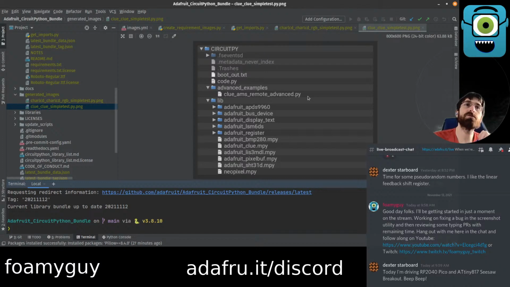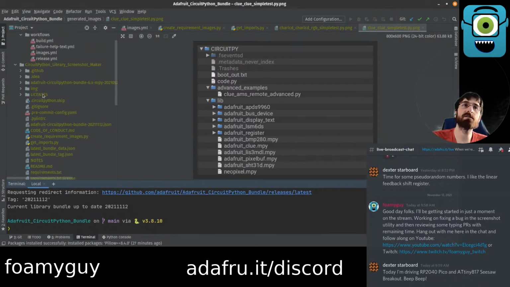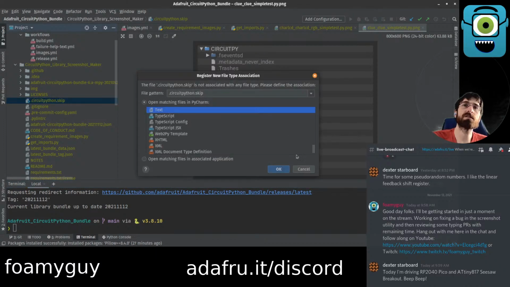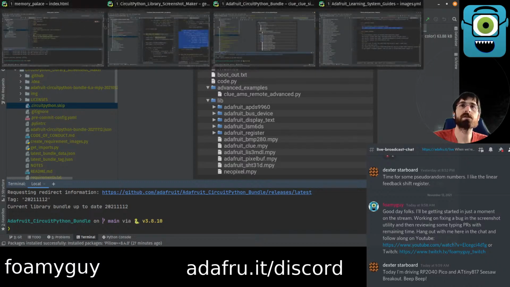So we could do, there is like an ignore file. There is like an ignore file. I think it's this. Python skip.